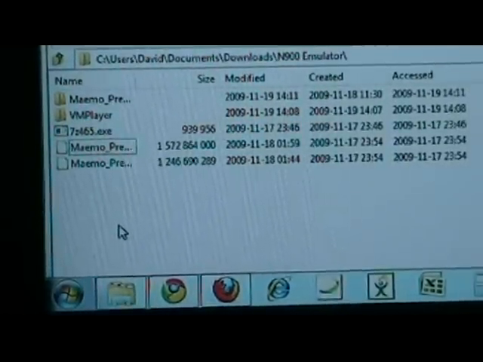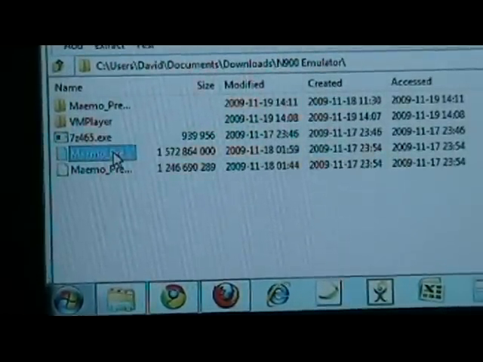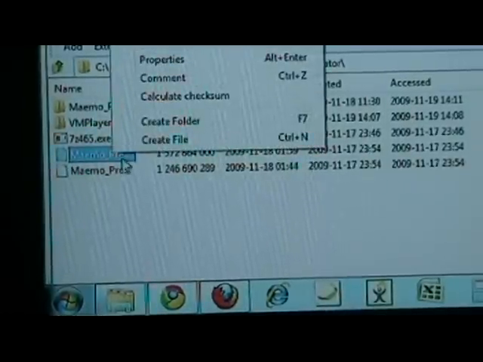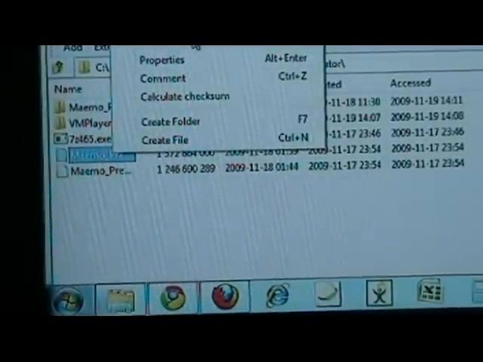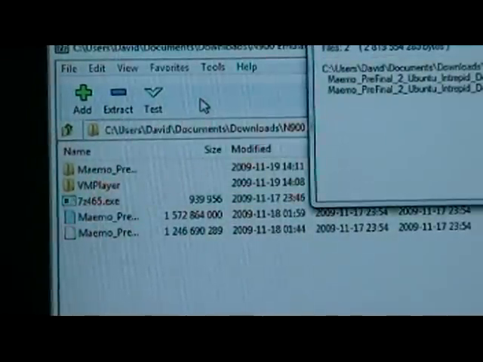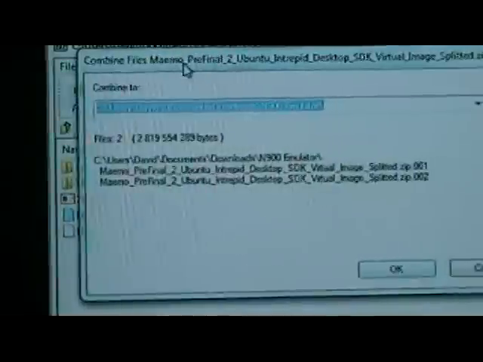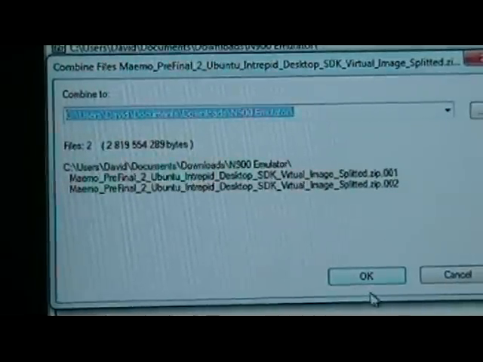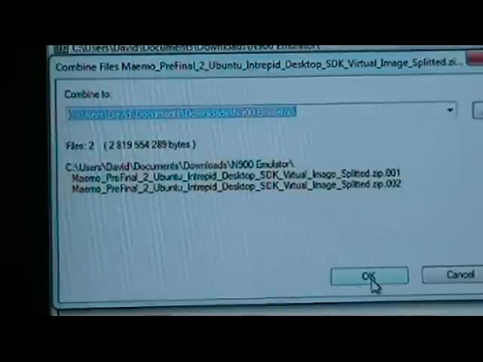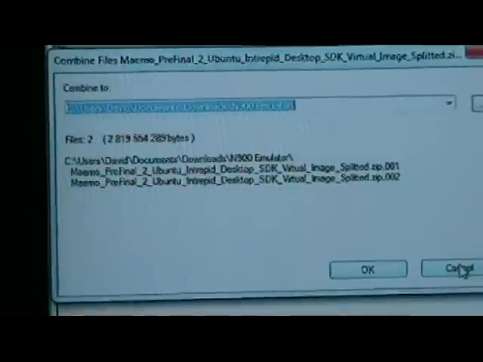Okay, once we find them, we're going to click on the first one so that it's highlighted. Don't double click, just click once. We're going to right click it then and click Combine Files. It should automatically find the second file. Once it does that, you just click OK. And it's going to turn them into 1 zip file combined.